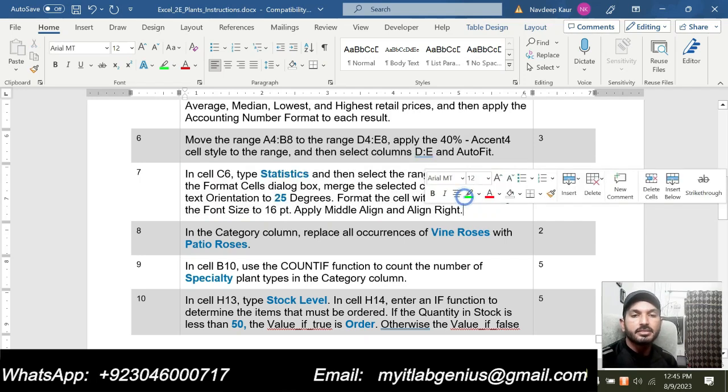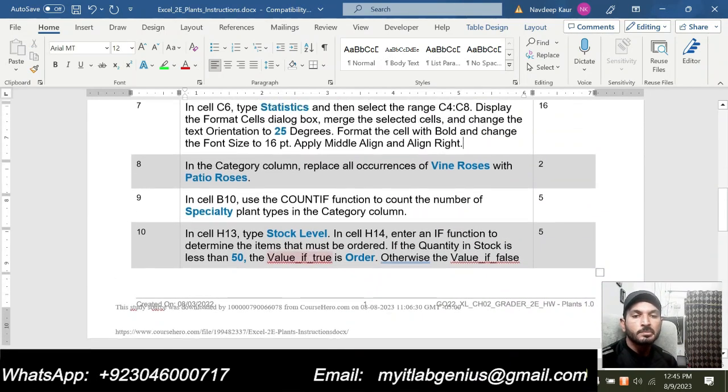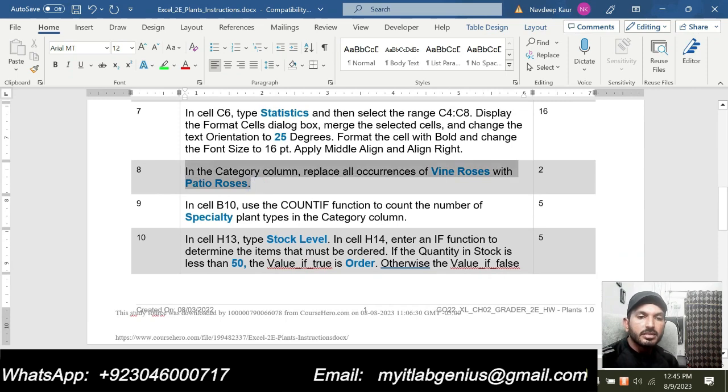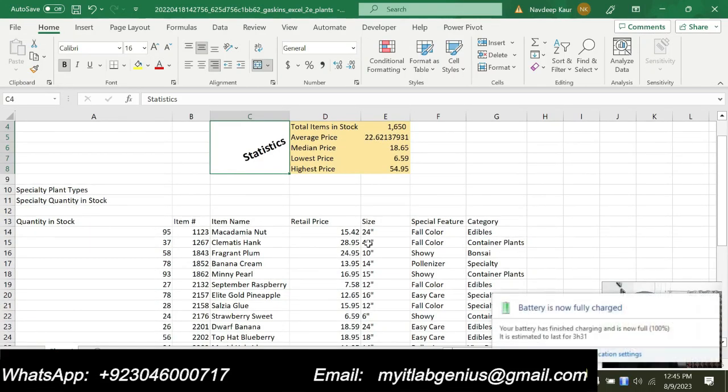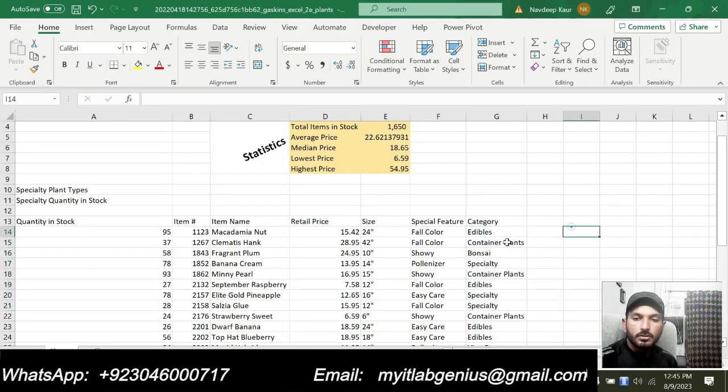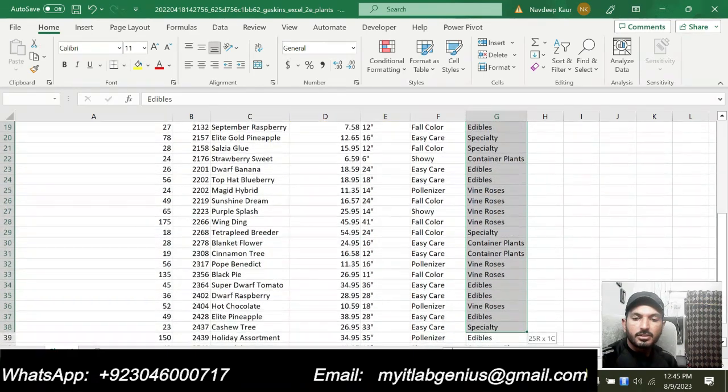So we have completed 7 steps of this assignment so far, and now I will move to the next step, that is step number 8. In the category column, replace all the occurrences of vine roses with the patio roses. So we are supposed to replace this with the patio roses in the category column. So we will go to the category column. We will select the category column.